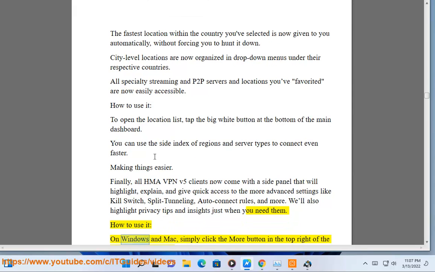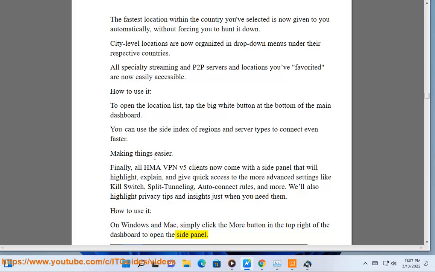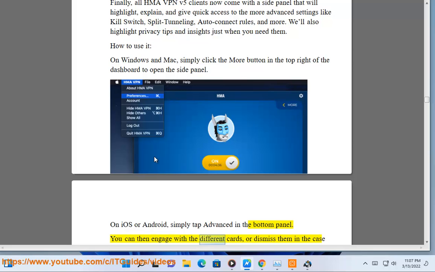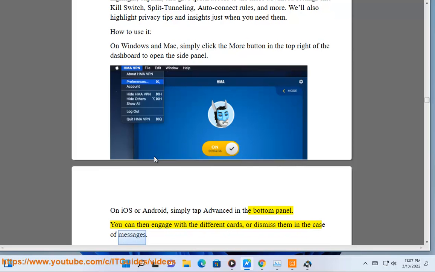How to use it? On Windows and Mac, simply click the More button in the top right of the dashboard to open the side panel. On iOS or Android, simply tap Advanced in the bottom panel. You can then engage with the different cards, or dismiss them in the case of messages.